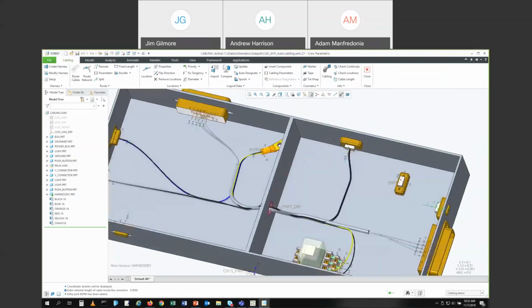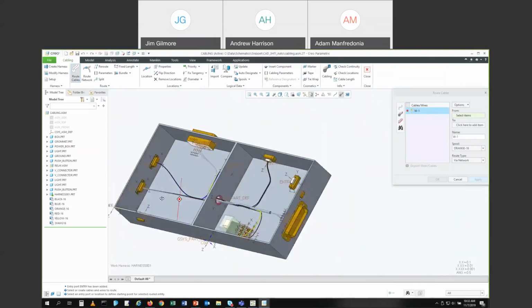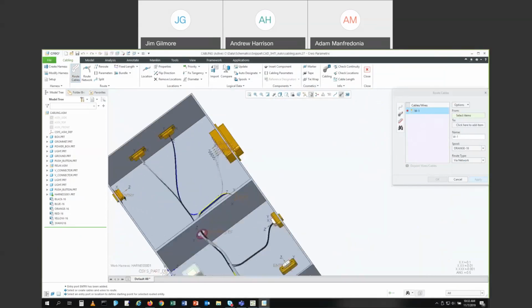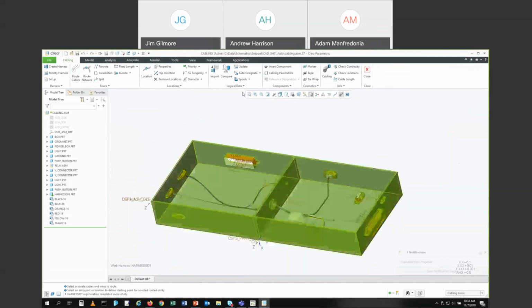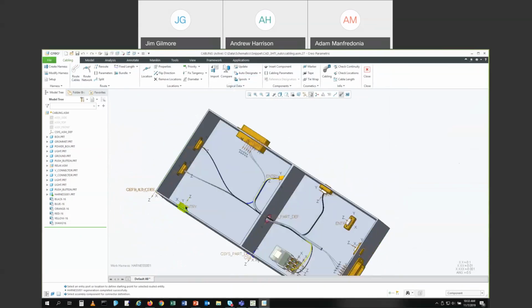So if I want to route my cables, I want to create a wire from scratch. I want it to be orange 16 as the spool. I want it to use the network. And then I can say I want to route from... hold on a second. I thought those were designated, but I'm going to have to go back and make sure they are. So let me go through and designate that one.